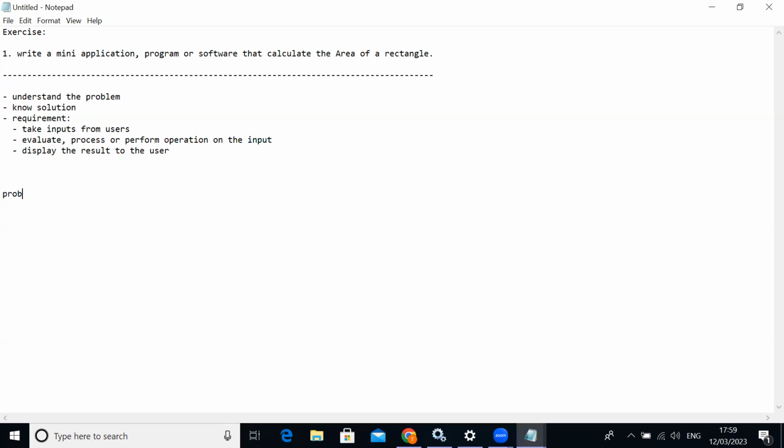So let's define our problem here. Building an area of a rectangle calculator. You can define the problem anyhow you like. The problem will show you what you want to do.